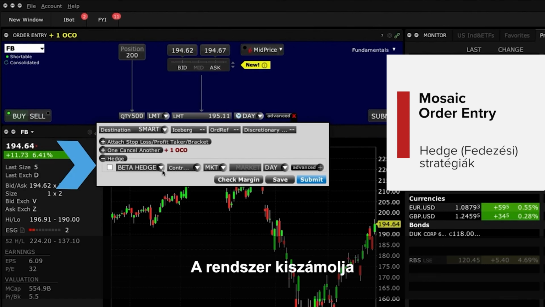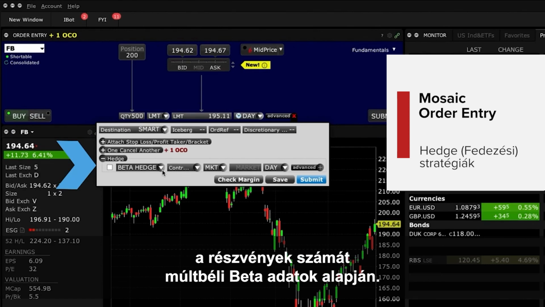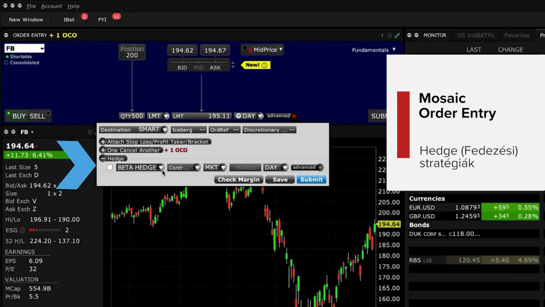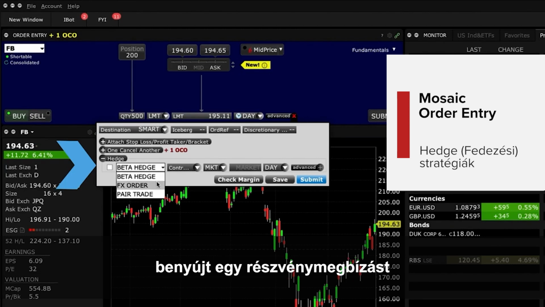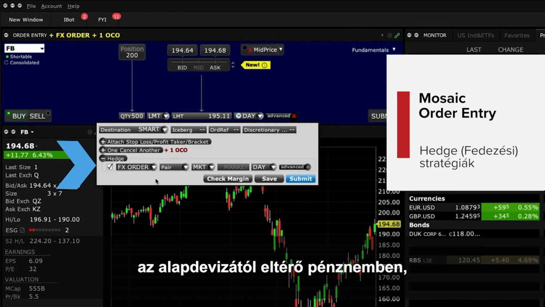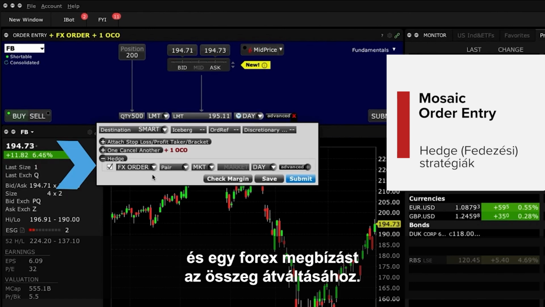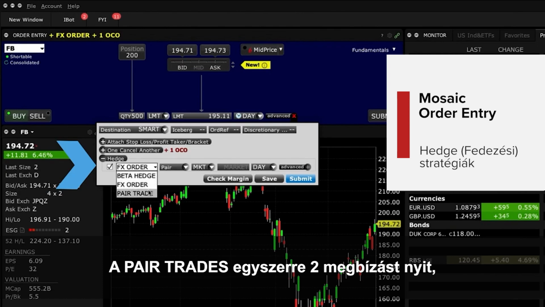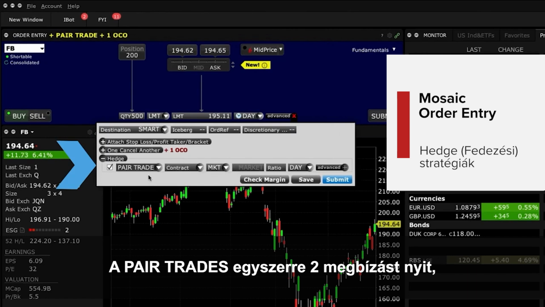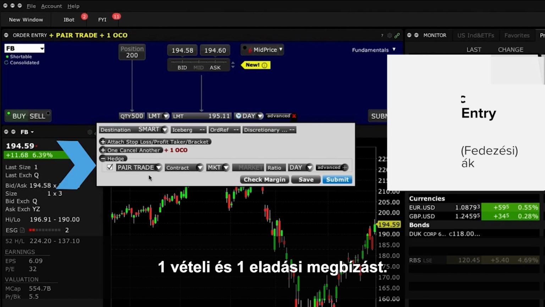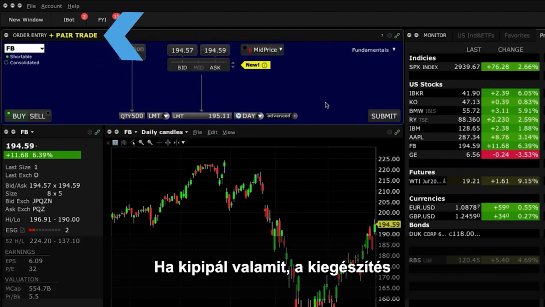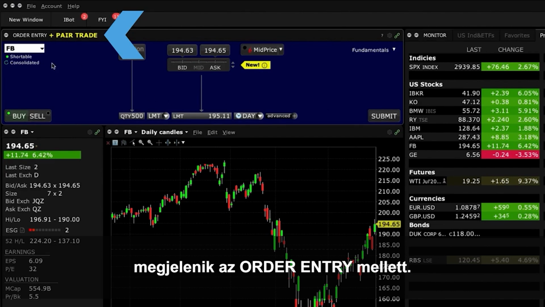Here the system will automatically calculate the number of shares to sell using historic beta values. With FX hedge, you can enter an order to buy or sell a stock denominated in a currency different from its base account and attach an order to transact the required amount of settlement currency. Also, the pair trade strategy allows you to take positions in two stocks simultaneously, buying one and selling the other. Notice that as any selection is checked, the augmented order type is displayed prominently next to order entry.